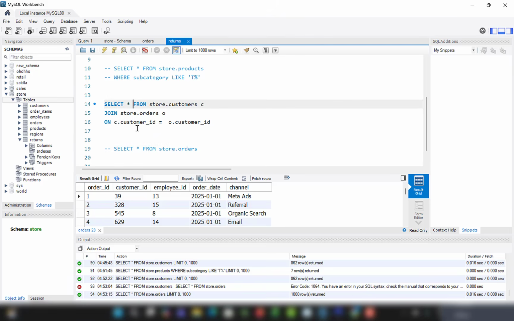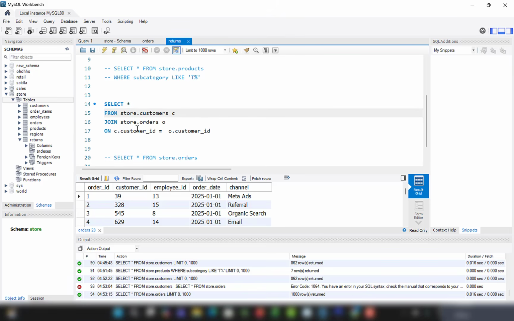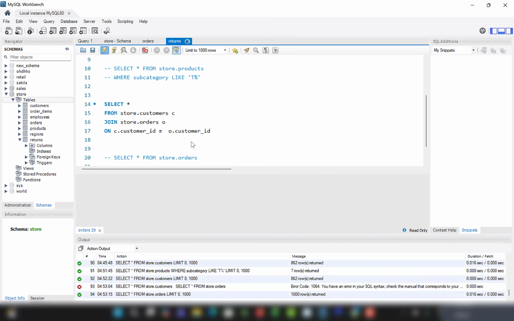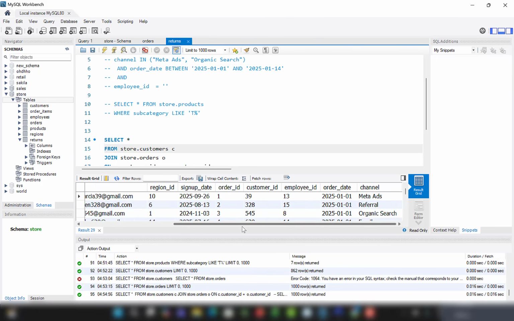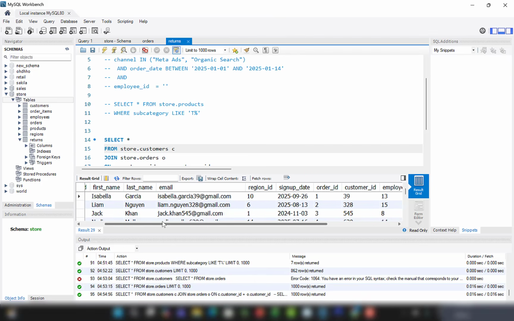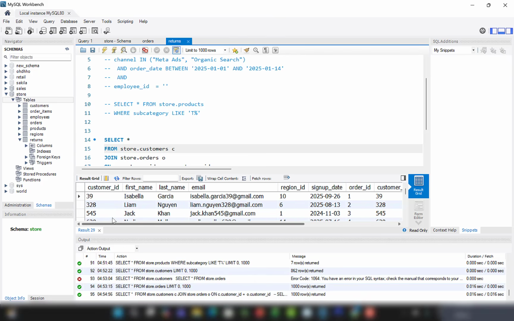And let's just bring this back like this. So from the customer table C, we're joining on the customer ID on each table. That should work. Let's see if we have any issues. Nope. So that has essentially brought back all of the data that is connected to both of those tables.